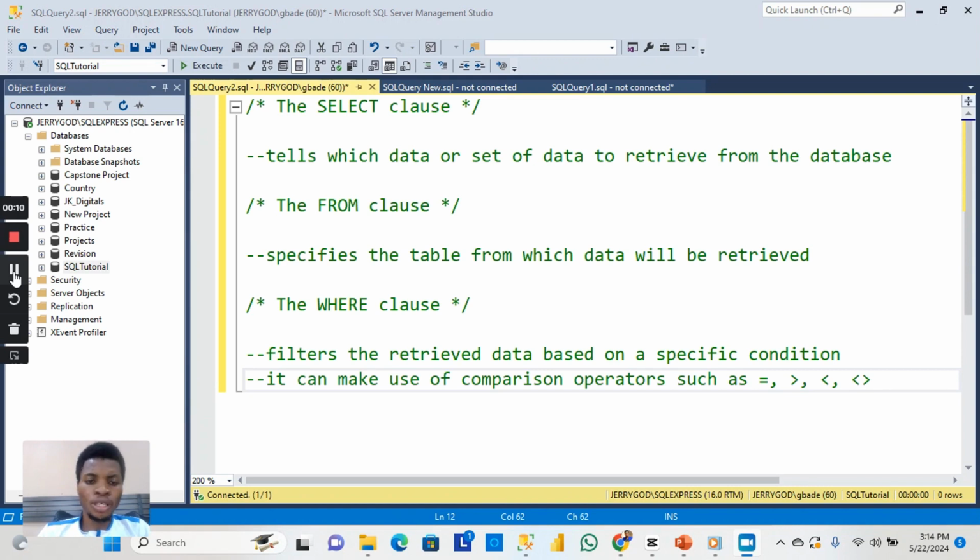So we are going to do that in practice as we move on. Now, moving forward, the from clause specifies the table from which our data will be retrieved. Just like you're telling somebody, go and get me this particular item from that room. From is pointing to the table where the data will be retrieved. While the where clause is the one that filters our retrieved data based on some specific set of conditions.